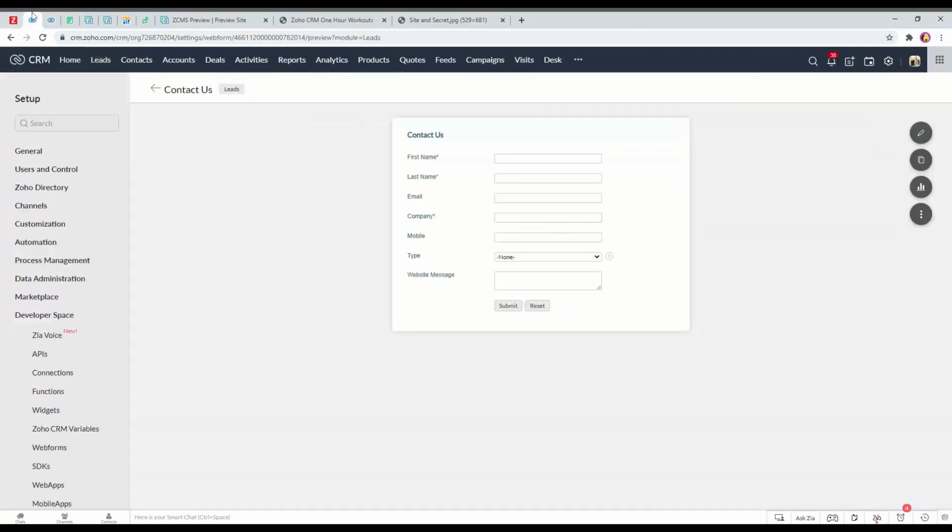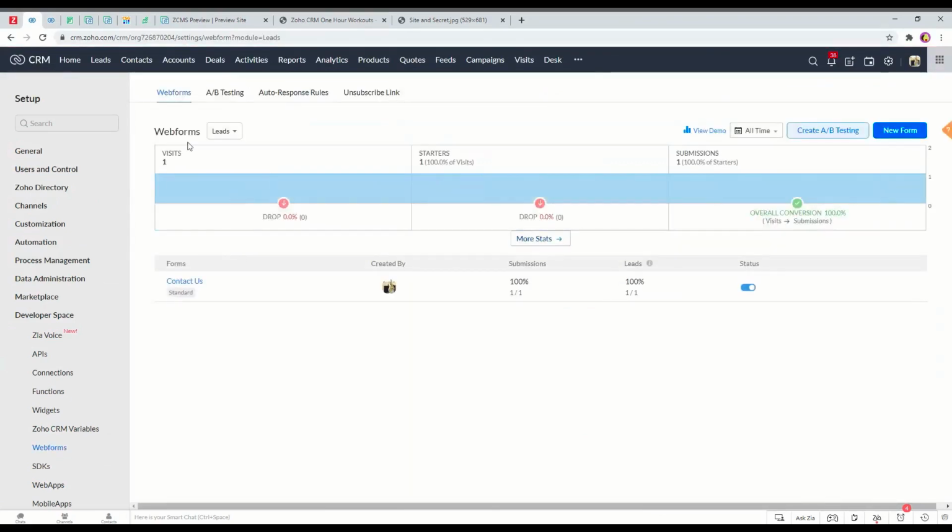And just as a little aside, let's go back and look at the web form here. You can now see there's been one visit. We've had 100% visits started and submitted. So this is where you start building up your overall analytics, and you can see this conversion is 100% because I have had one visit and one submission.